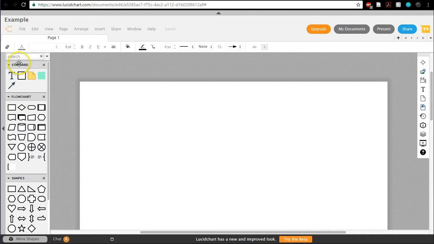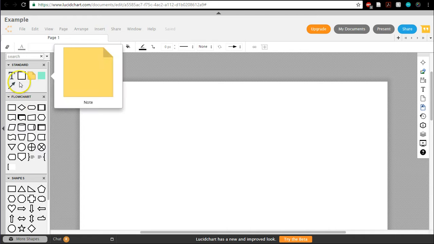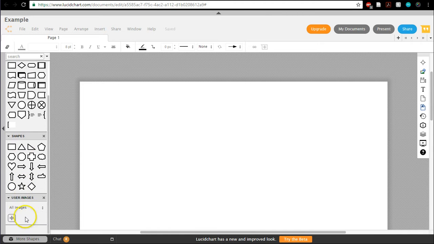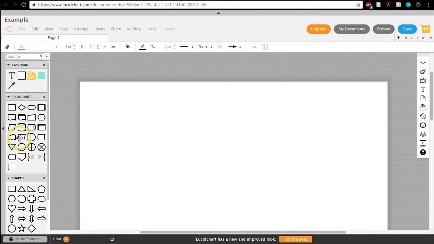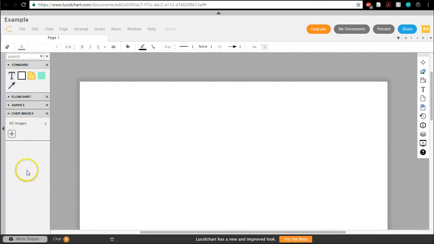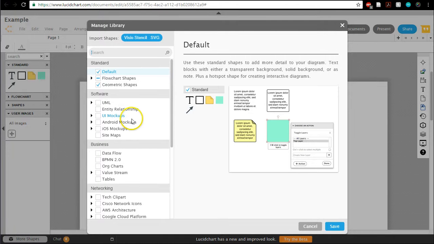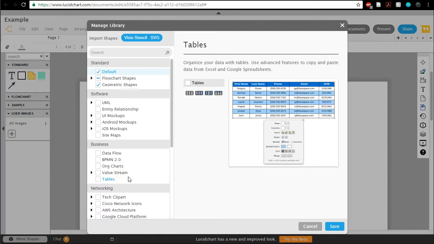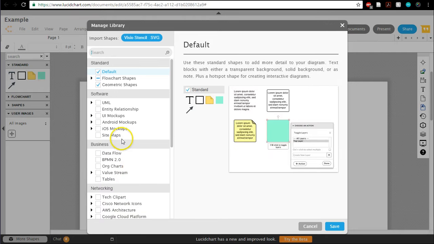Now the other thing is that you've got all these palettes over here, the standard palette, flowcharts, shapes and so on. You can scroll down, it's got user images. You can actually add more palettes to this. Flowchart and shapes, you can just make them smaller if you like. Concertina them up, and you can click on this button down here, more shapes. If you click on that, it actually gives you options of quite a lot of different other palettes, so that you can draw different sorts of diagrams.